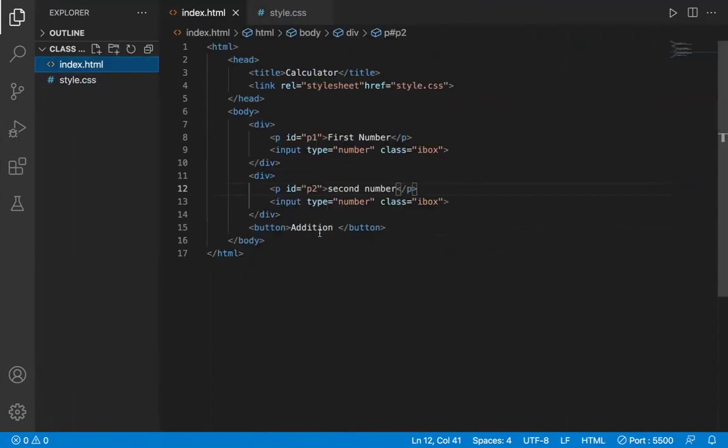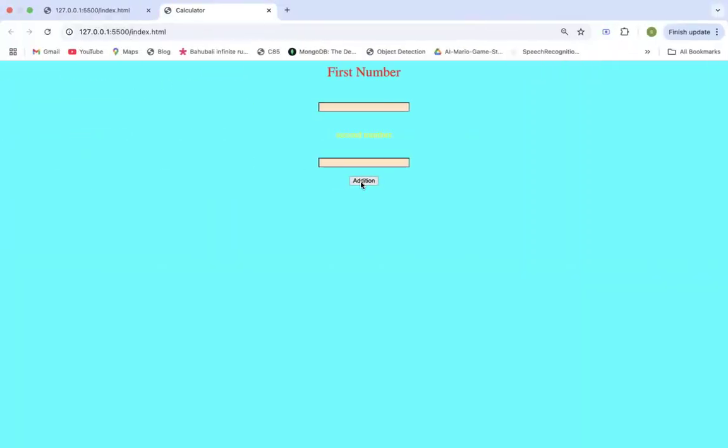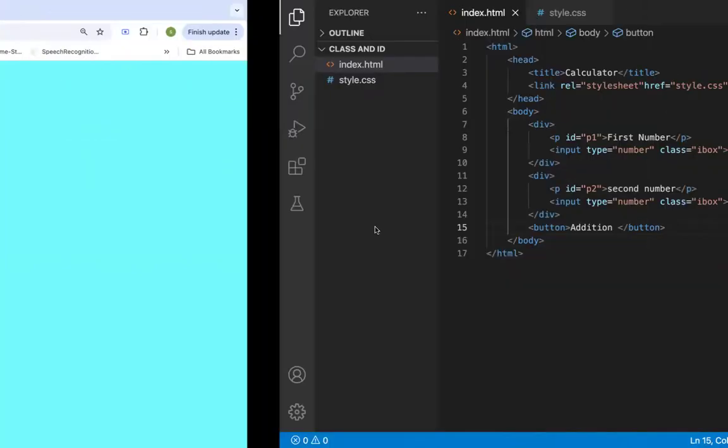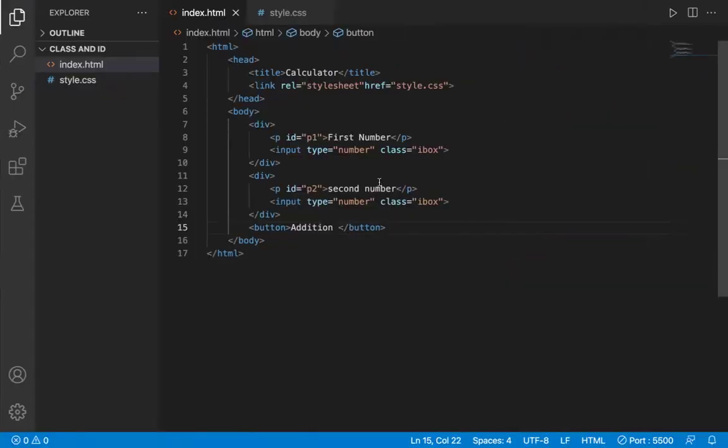And yes, in the next class, we are going to make this button work as well. So stay tuned for that. You can also write down the JS code if you know it, like earlier, on how this add button can work, right?